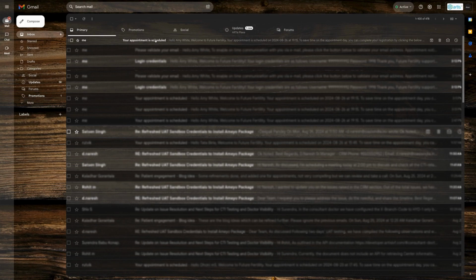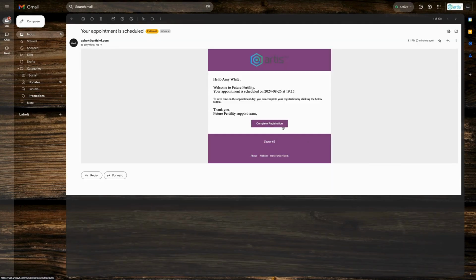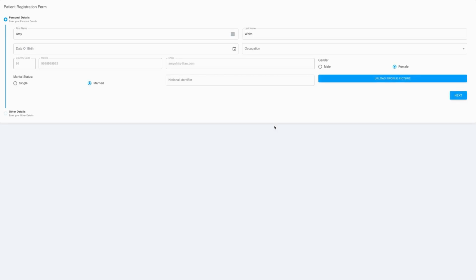As you can see, the patient receives an email with the subject "Your appointment is scheduled," prompting them to complete their registration by clicking the Complete Registration button. Click on the button, and it will take you to the patient registration form. This form is slightly different from the one used for direct clinic registration. We'll detail these differences in our next video titled Patient and Lead Registration.